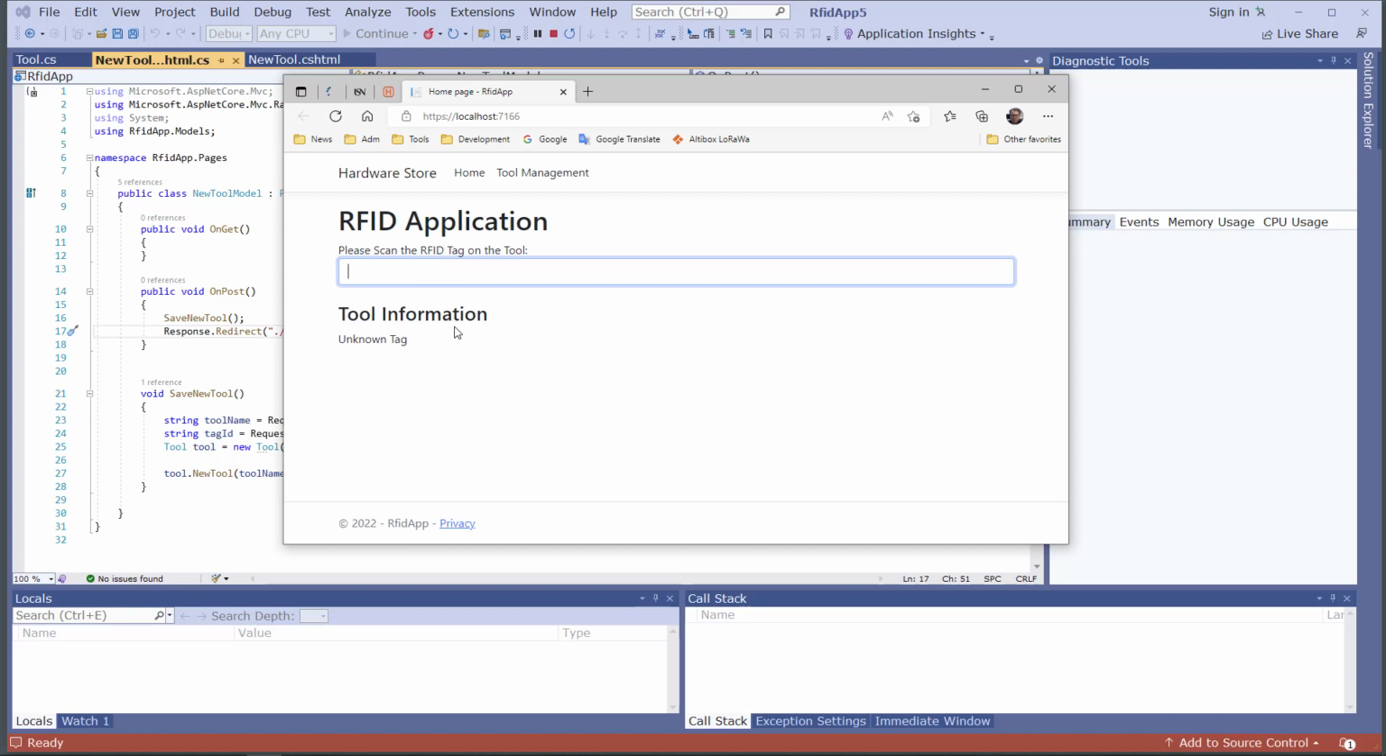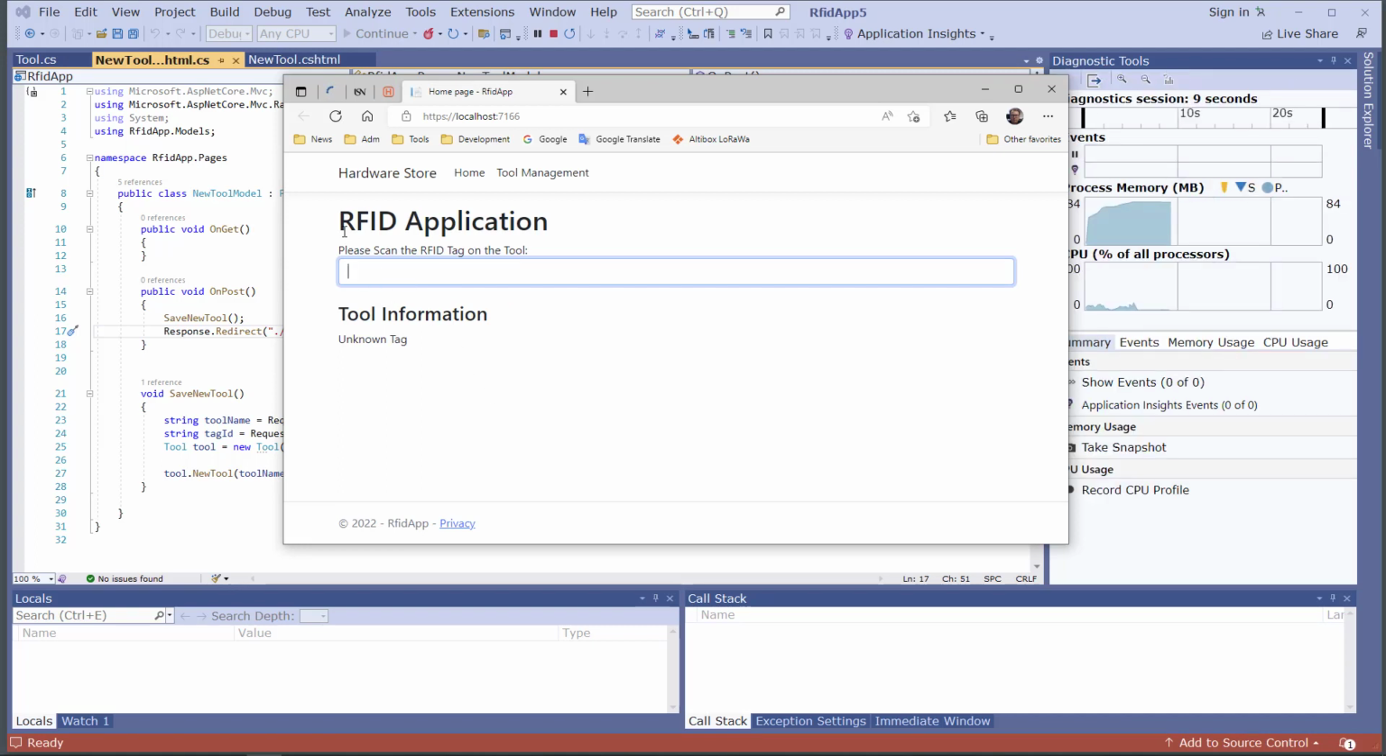So this is the startup page where you just scan. So here everything should be the same. But let's start. Now I have a new tag that is not registered in the database. So let's just tap it. And then you see unknown tag. This means that this new tag has not been registered in the database.